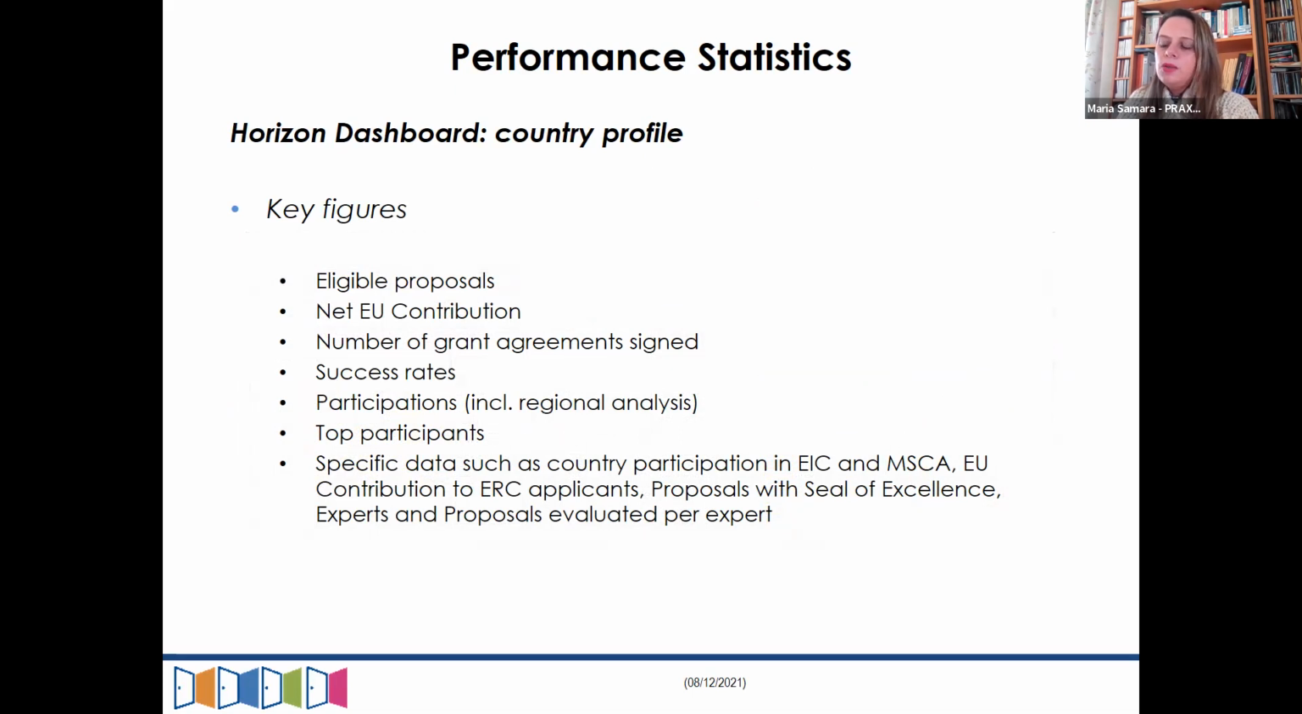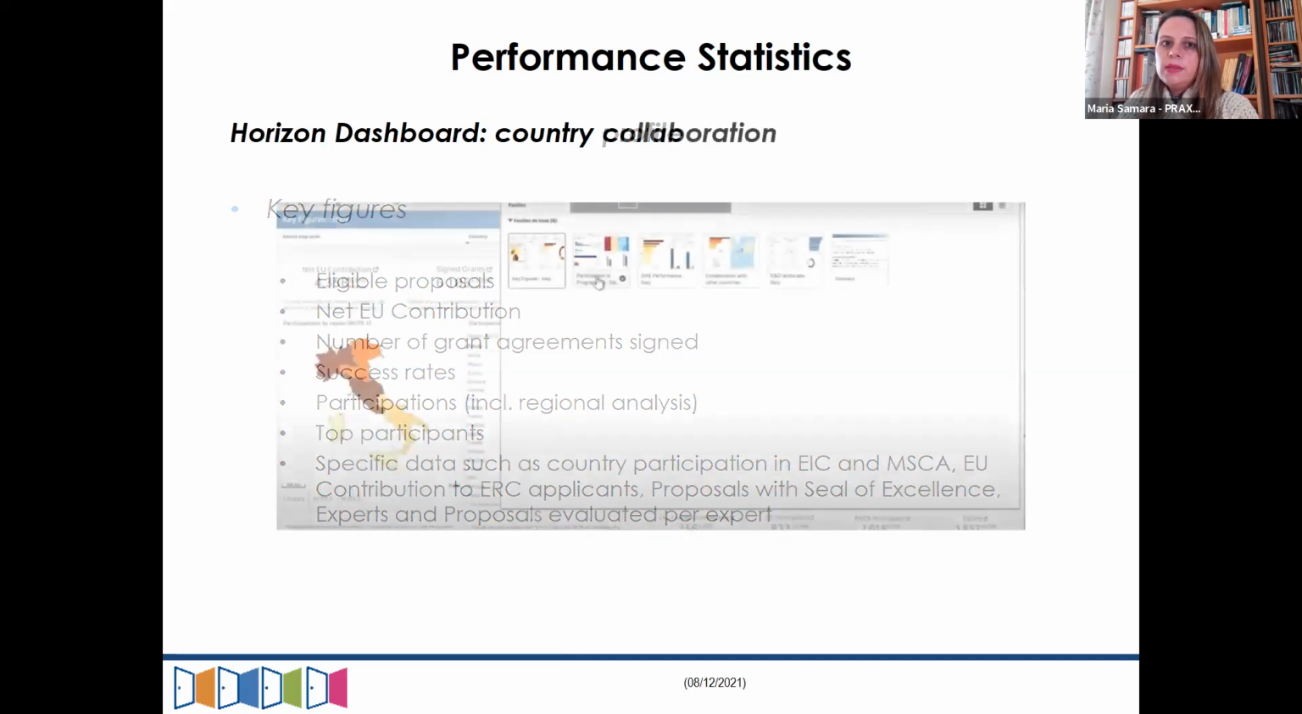By selecting the country we're interested in, we can find information about participation in programs, SME performance, collaboration with other countries, information about the R&D landscape. So all this information can be used for preparing our performance statistics.